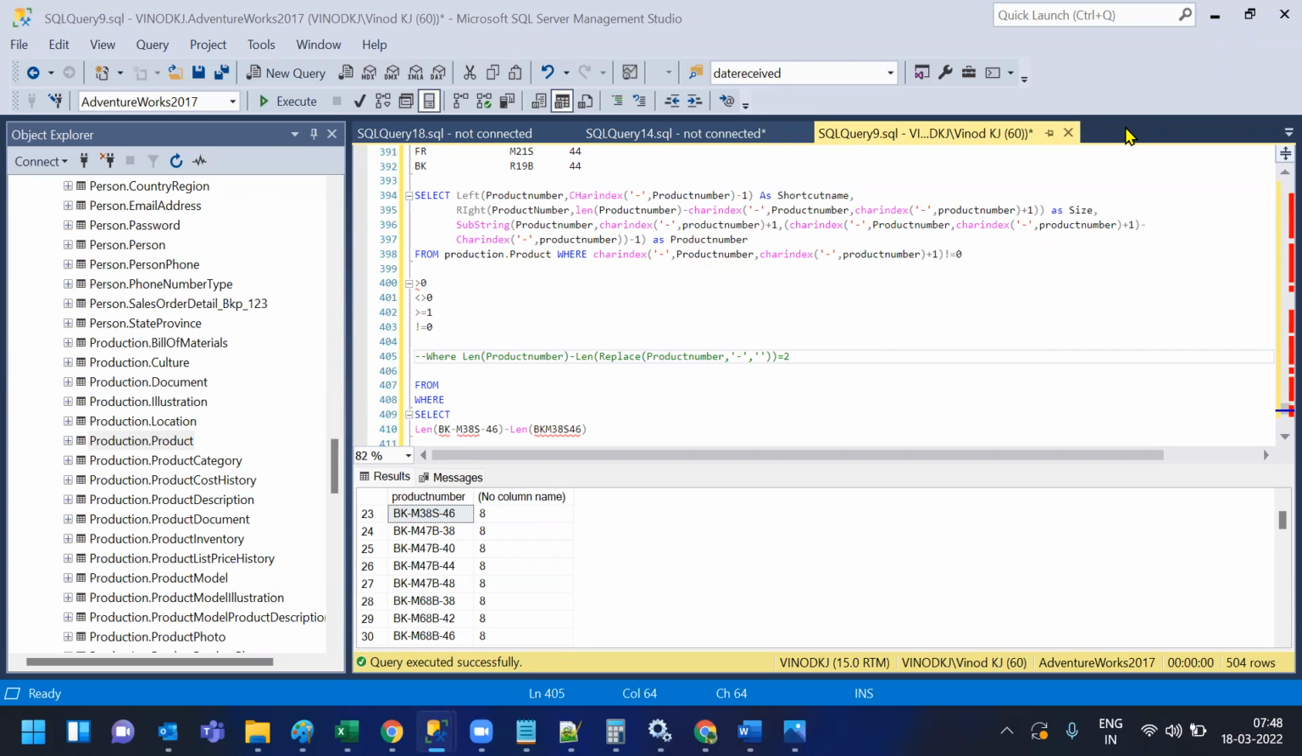Purpose of using the len function is to remove the hyphens, sir, here. Which one? This one? The len function we are using now, sir, here. This one only, right? Yes, sir.